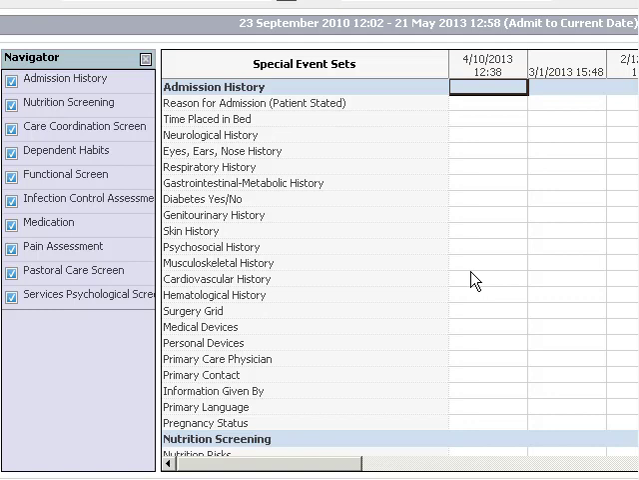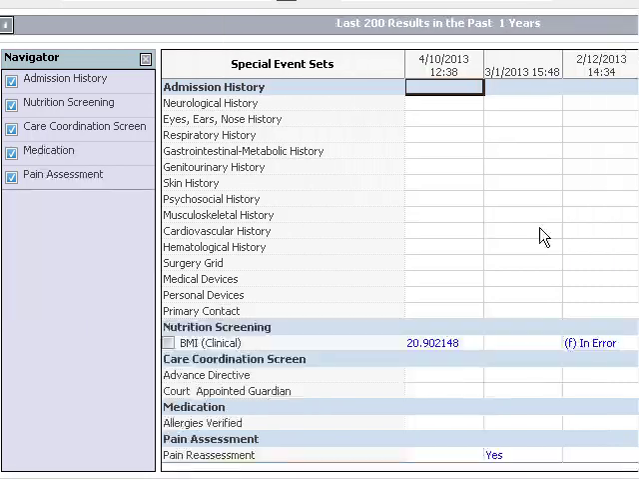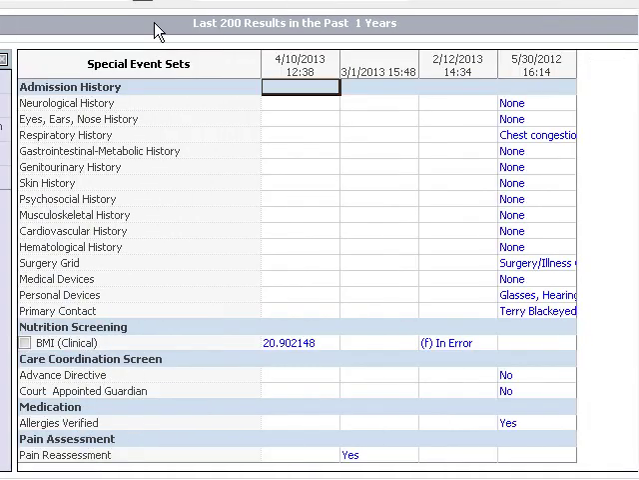Notice with the filter on this admission date to current date, more items display in the navigator compared to when it is on just the result count of last 200 results. You can narrow the search even more. Perhaps you only want to see results from the past week.